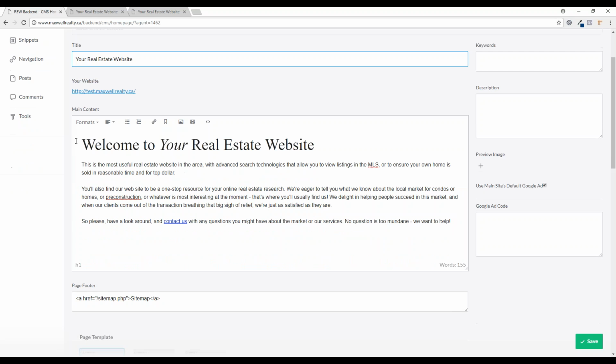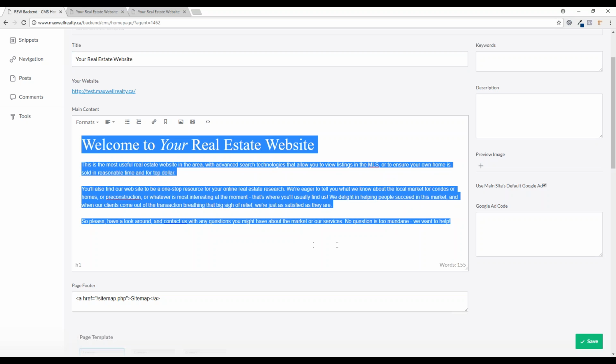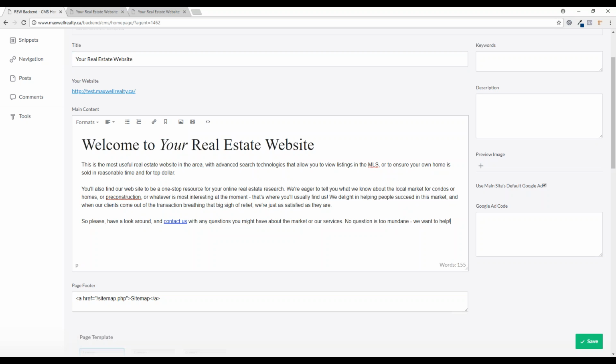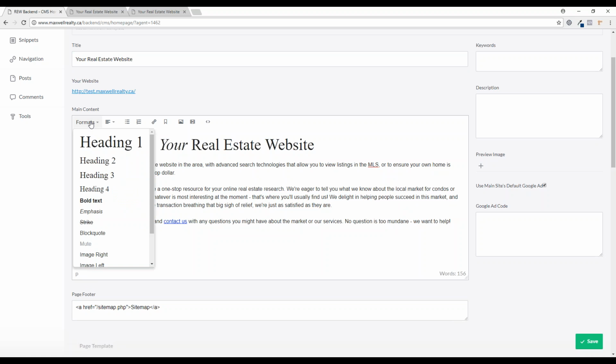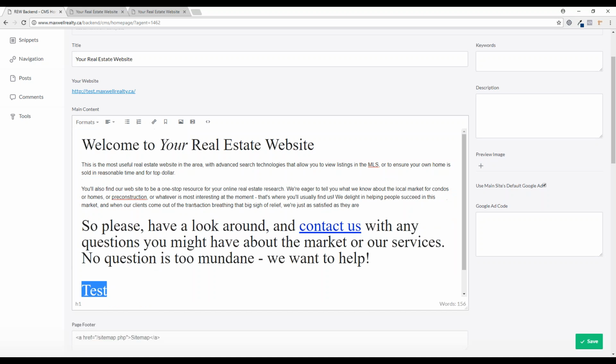Next, we have here what I was mentioning, the WYSIWYG editor. This is very easy to use. If you want to type text in there, just click where you want to type. It places it in there. Say you want to make this a bigger font size. You go up to where it says formats right here, and you can choose heading 1.